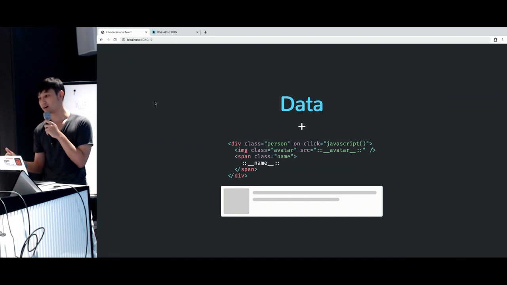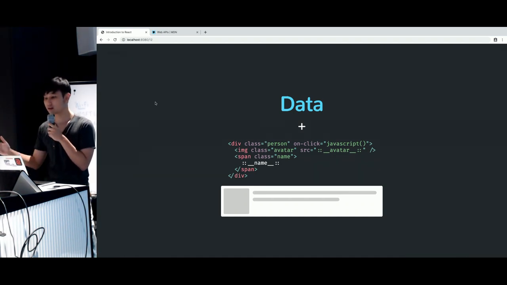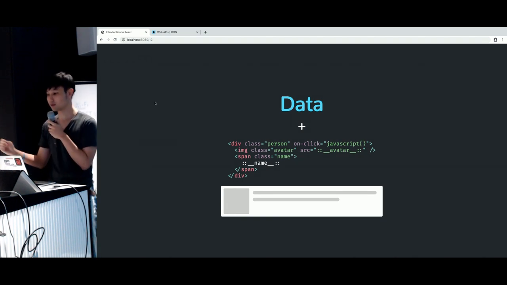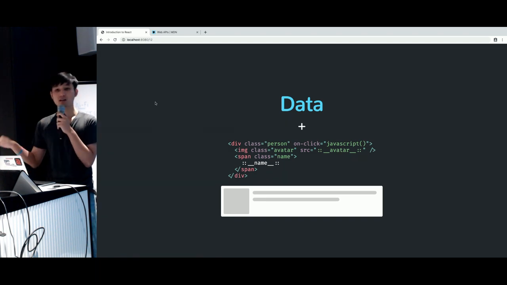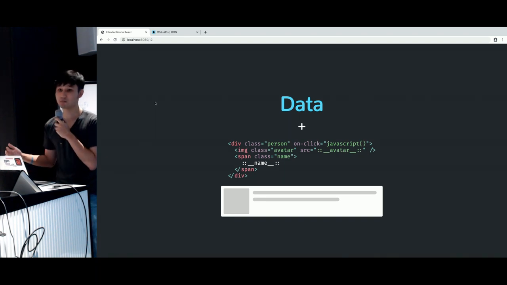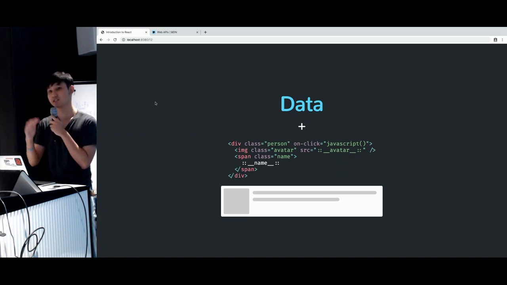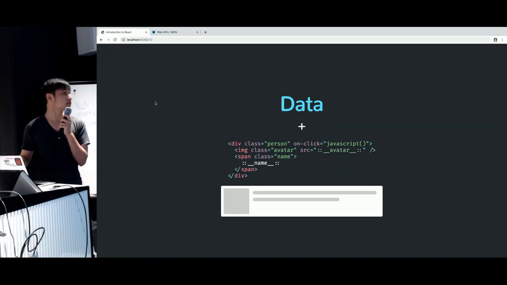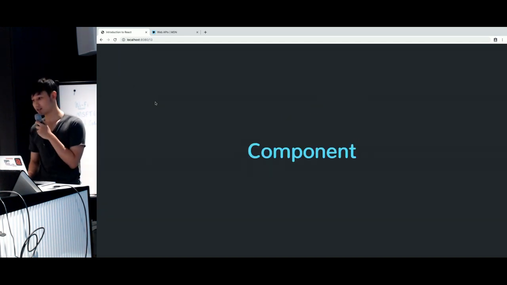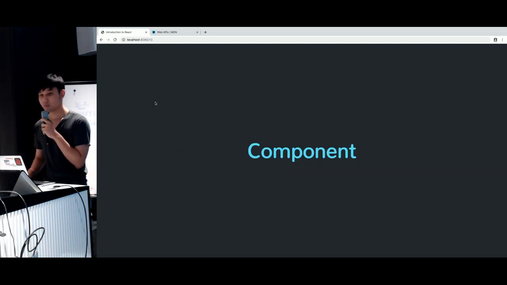The next one is a template. So with these two together, combined with CSS, it can be put into your website to be rendered as one component. This concept is really good because it can make your application cleaner, and we call this concept a component.